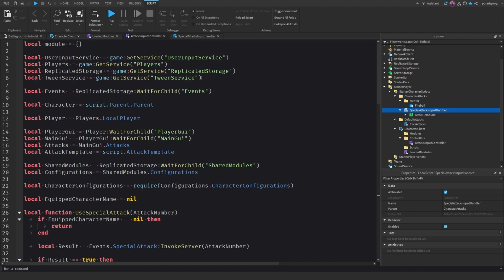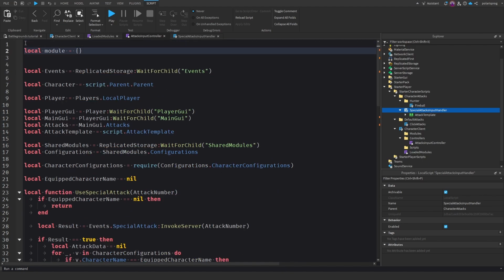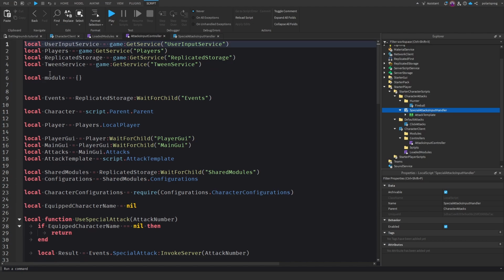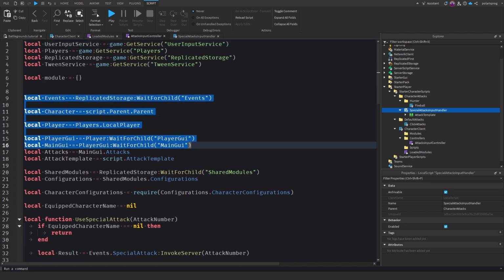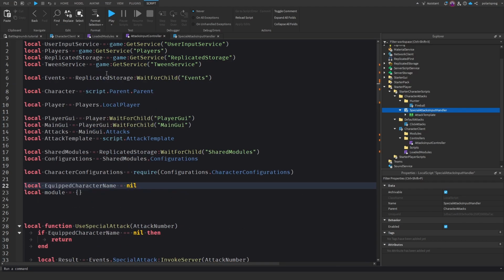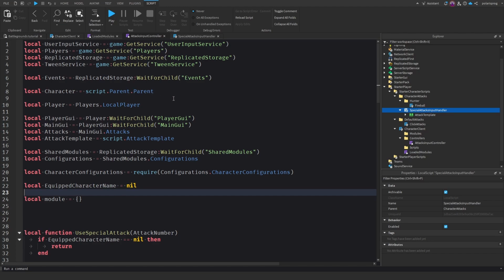Here's what I'm going to do. I'm going to get all of these services and put them on top of the module. And then we will get all of these. So I'm just going to copy all of this, I think. And then what we're going to do is fix this up.